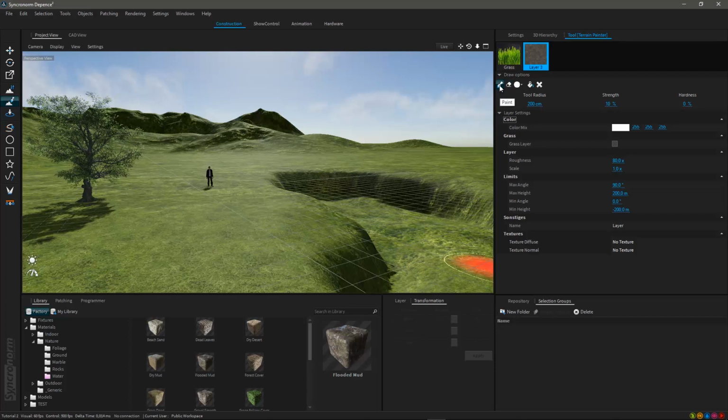Activate the Paint tool. This will be indicated by the small icon right between your layers and your settings. To directly draw on the terrain, just click and hold your left mouse button.